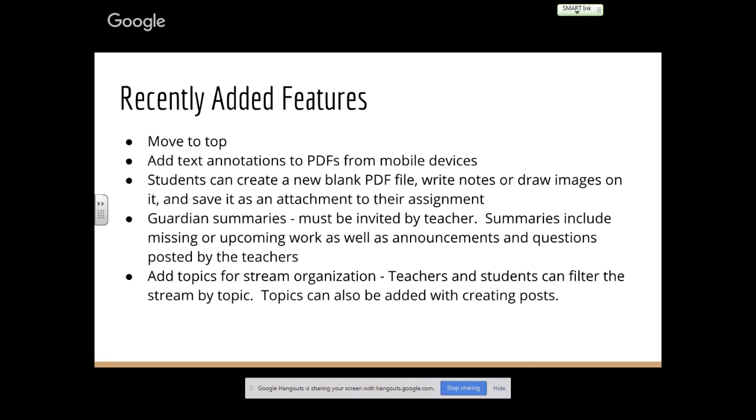I'm going to come back to these PDF ones. The Guardian summaries. You can invite parents and guardians into the classroom. Now, they will not go in as students. They're not going to be able to open up the work and complete it for little Johnny and then turn it in. All that they're going to be able to get are emails, either, what did we find out, Curtis, daily or weekly? Okay.